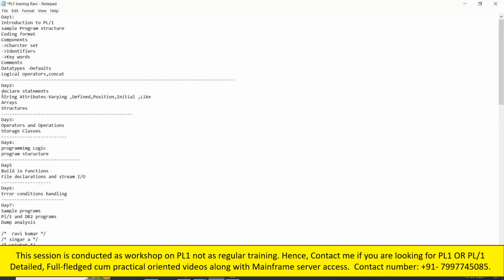Coming to string attributes, I will explain today what is varying, what is defined, what is position, what is initial, what is like, and some more things also there. I will explain in programming once we enter a little bit inside. Okay.